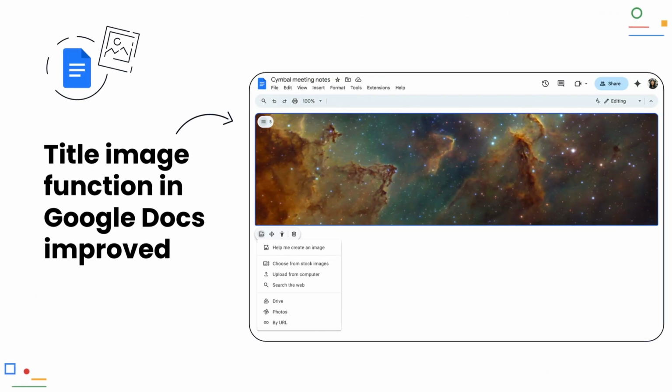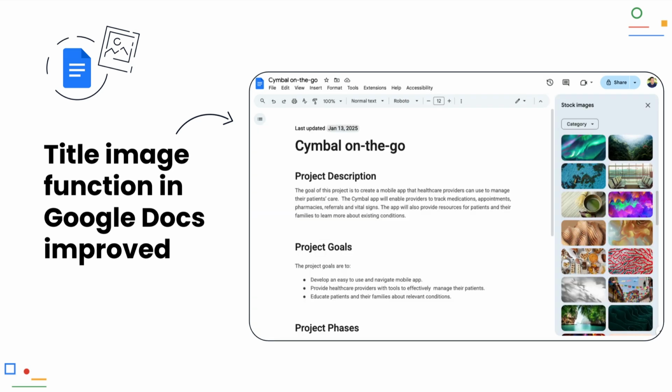Title image function in Google Docs improved. Google has further improved the function for cover pictures in Google Docs. In addition to the previous options, select from archive images and upload from computer, you can now also add images via web search, Google Drive, or Google Photos, or simply insert a URL. In addition, the gallery has been expanded with over 100 new archive images and now also offers filter options for categories such as art, food, and abstract.